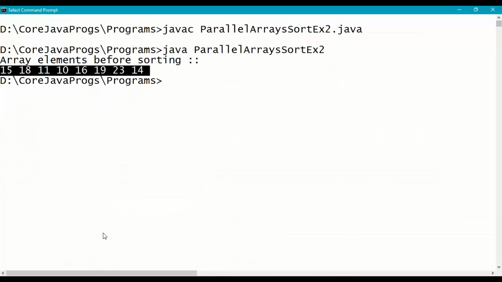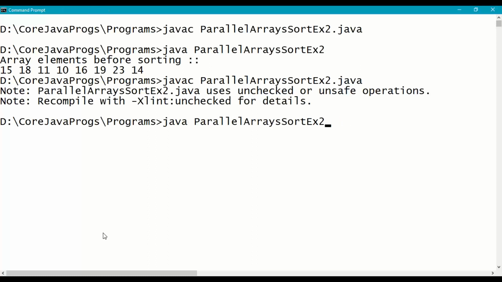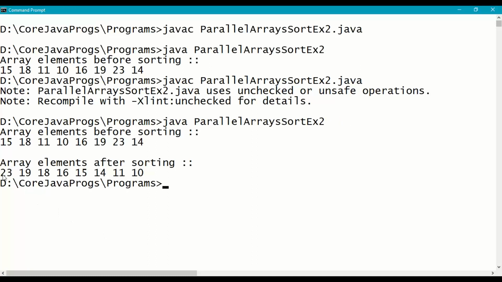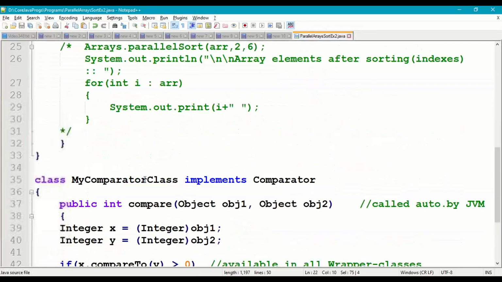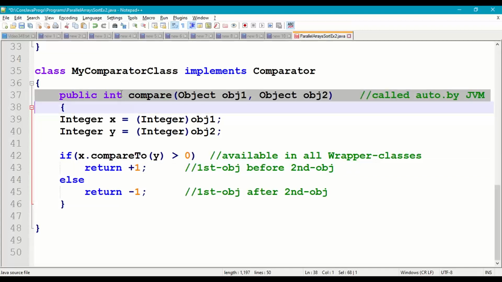So save this, come to the command prompt, recompile and run. So 23, 19, 18, 16, 15, 14, 11, 10. So we got this descending order because of this +1 and -1. For example, if I take return +1 here and -1 there, if I return +1, automatically what happens? The first object is added after the second object, because this will become the return value of compare.